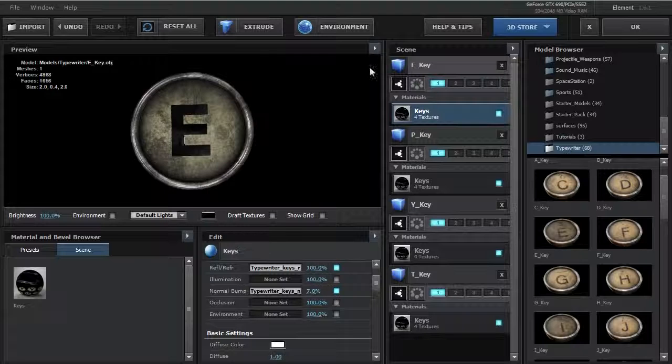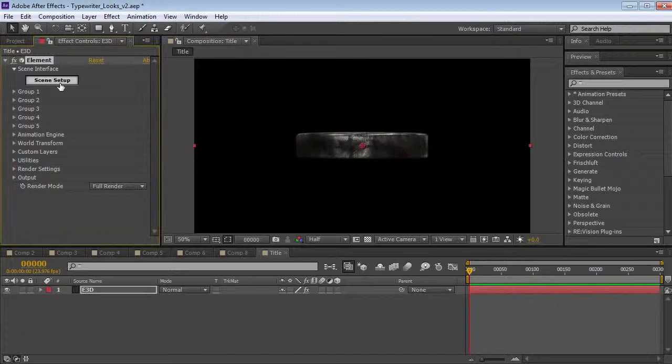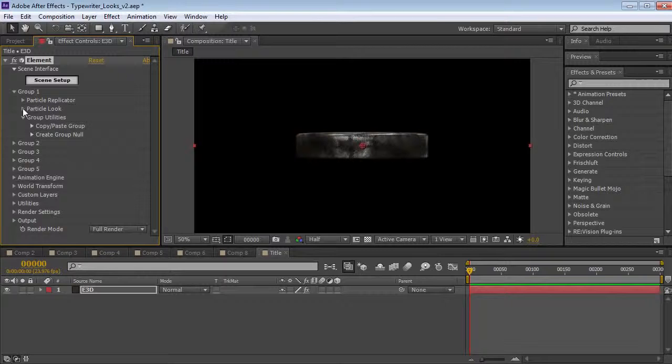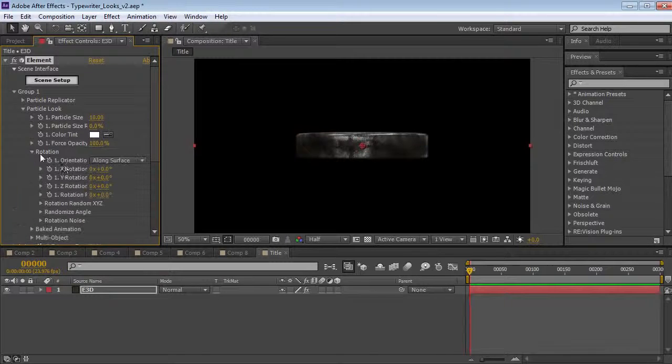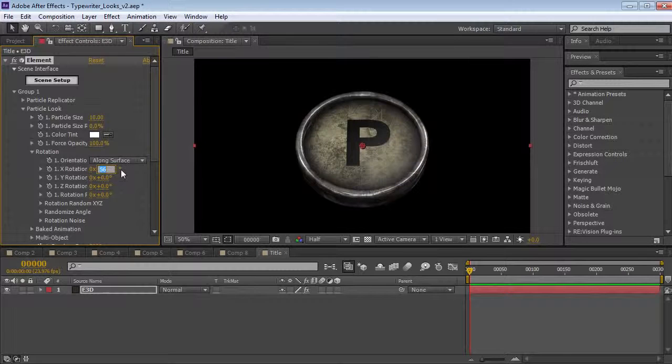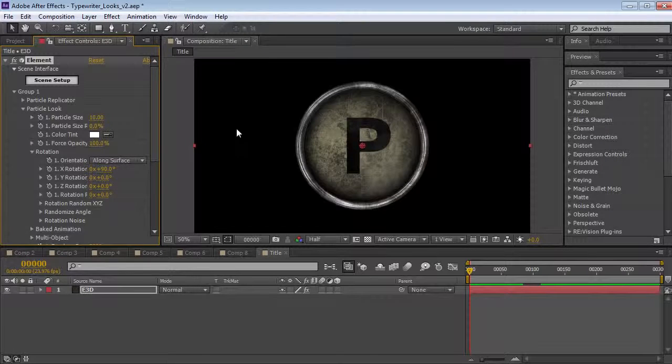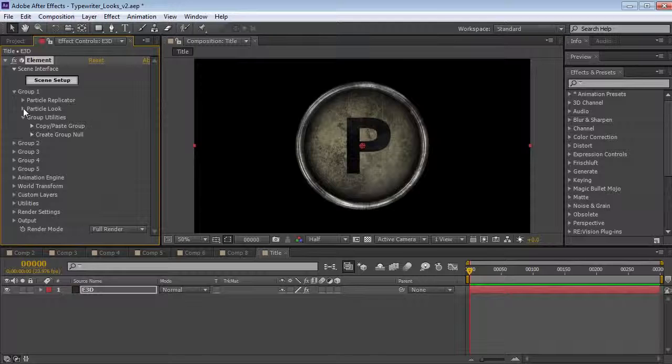So that's looking pretty good. So let's hit OK. Now let's jump into group 1, go to the particle look, and we're going to rotate the particle to face the camera. So let's turn the X rotation up to 90 degrees. Okay. Now here's the cool trick to getting these characters to spell out the word correctly.